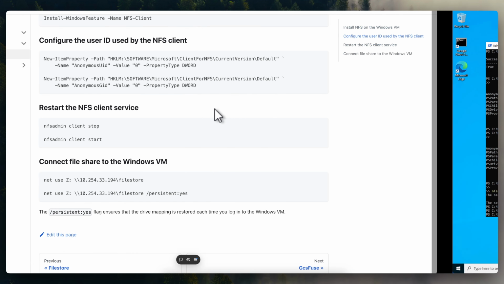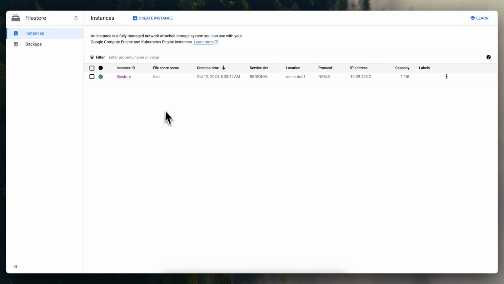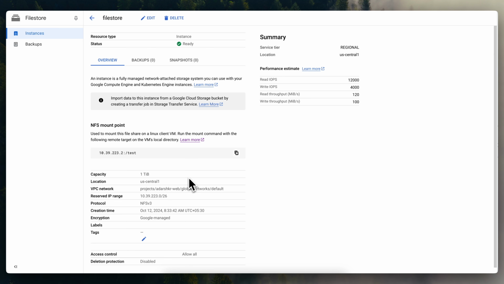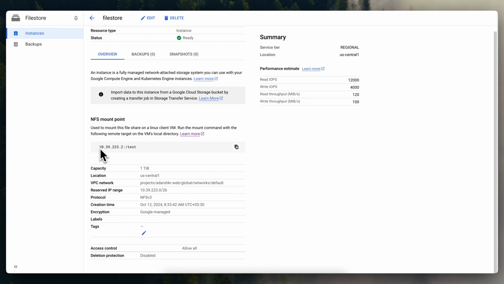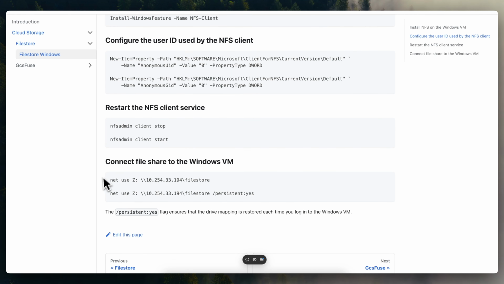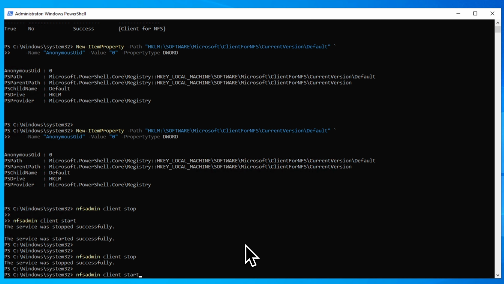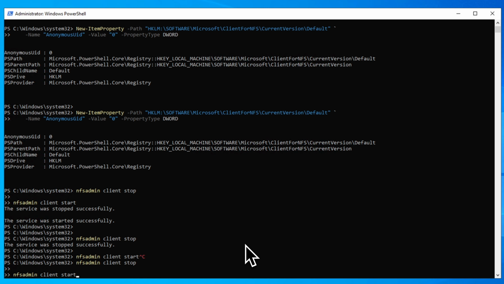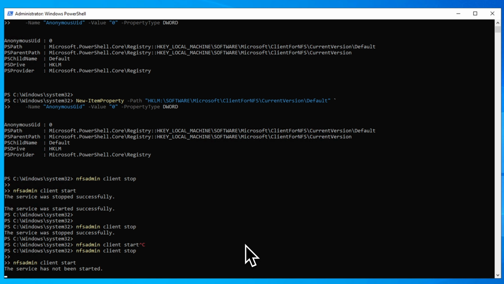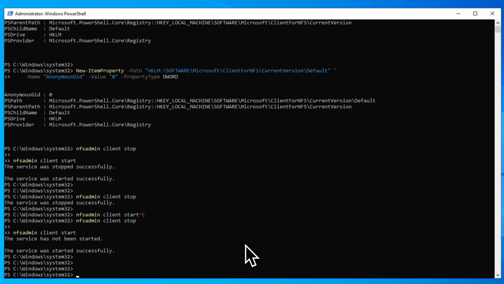So close this window and now let's go to our file store, and here just click on this file store. Here we will get the mount point, that is this is our IP: and that is /test. So here we have to use /test. So now let's copy this command, paste it here. It didn't get copied, so it got restarted.